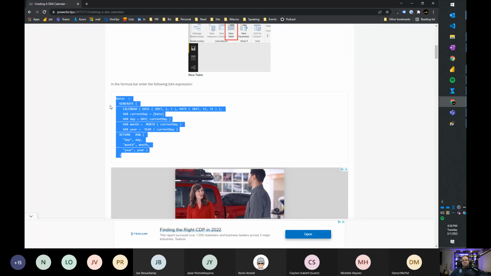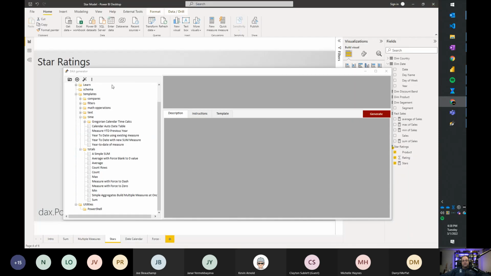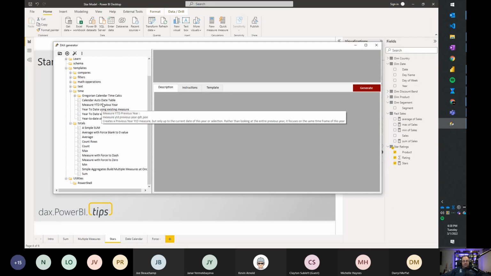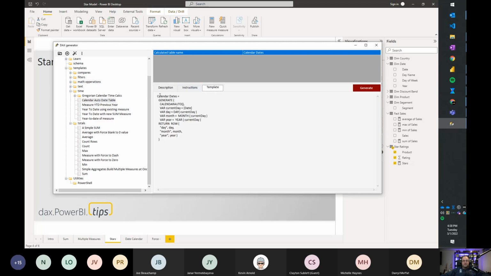Wonderful. But now I don't need to do that anymore. I don't use this anymore in what I'm doing. Instead, now I just go directly to DAX Generator. And here I already have some calendar with auto date times. So I've already made my templates out there. And so you can go out here and grab a template. You go to the template, and then here's the calendar dates. And this will calendar auto and then generate all this DAX for you.